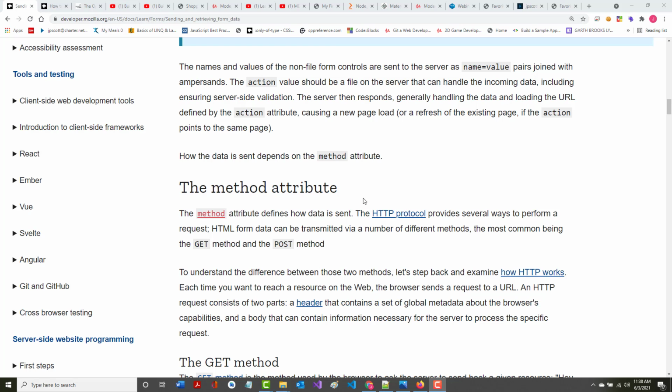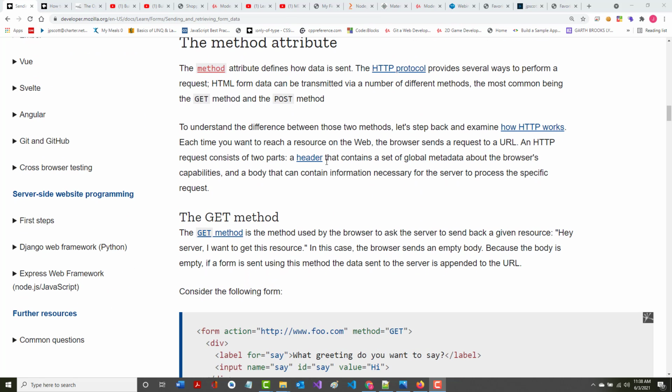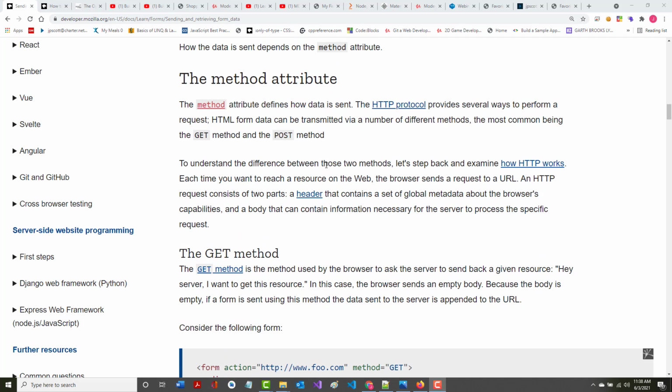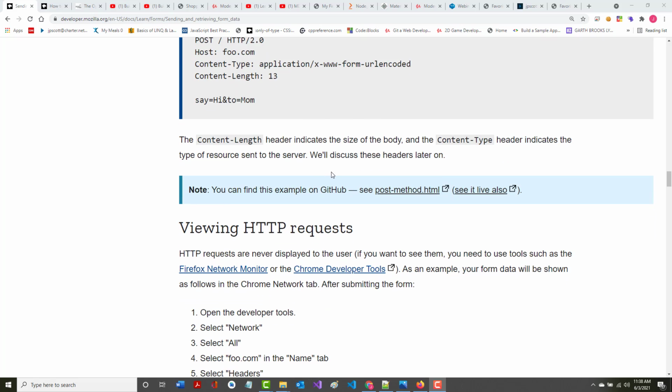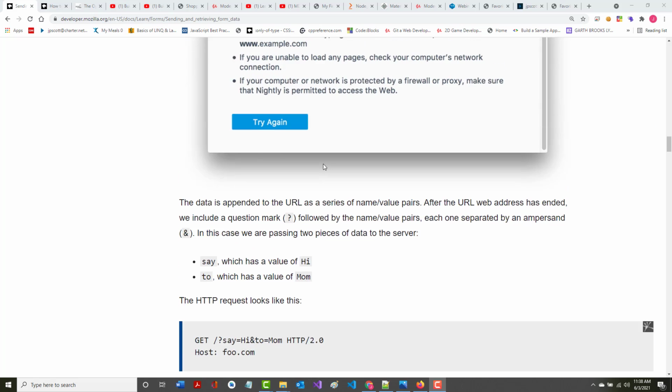All right. The action, you're going to see this in just a minute. The action value should be a file on the server that can handle the incoming data. The server then responds, generally handling the data and loading the URL defined by the action attribute. How this is done depends on the method attribute. Now, as you're going to see, there's a GET and there's a POST. We're going to get through at least that far in this lesson.